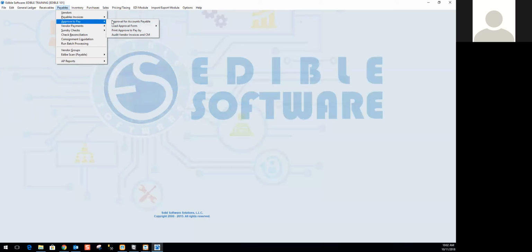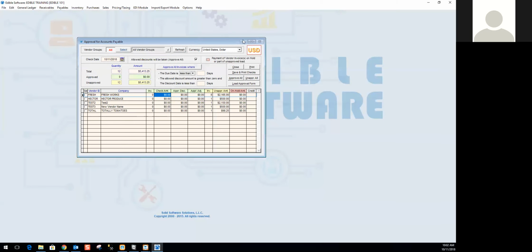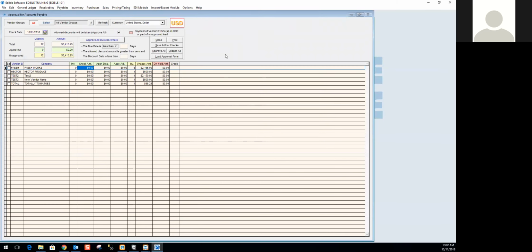But let's come back to approve to pay. The main screen we're going to talk about under approve to pay is approval for accounts payable. The whole purpose of this screen is specifying what we're going to be paying. If we're doing a check run today, what checks are we going to print out, and for who, and for how much? The first thing I'm going to talk about is some of this filter information up at the top.